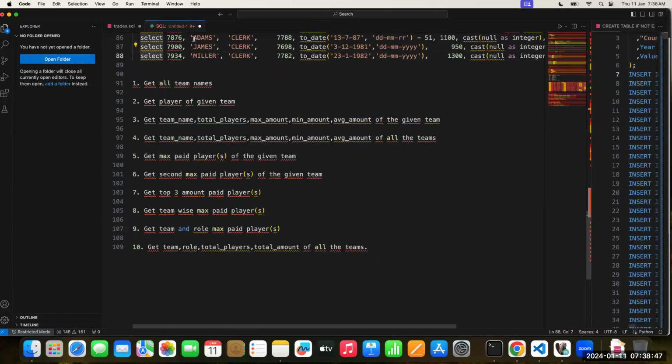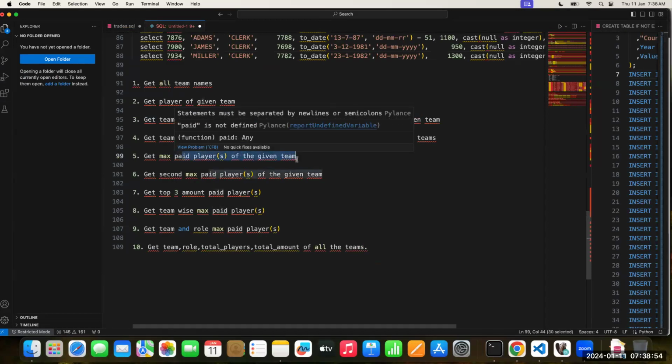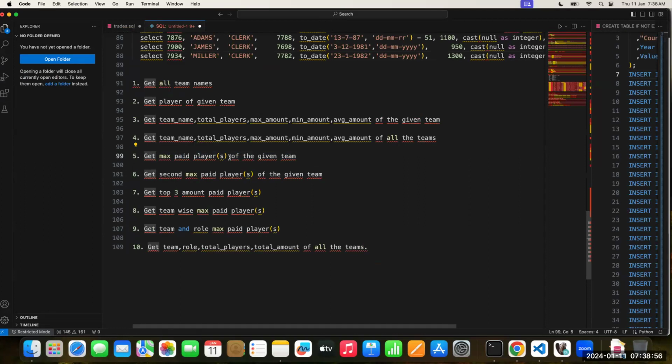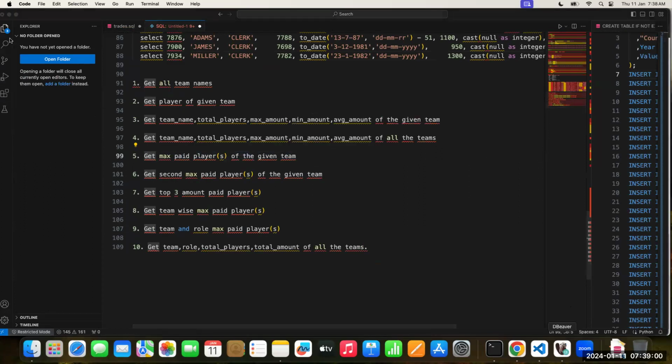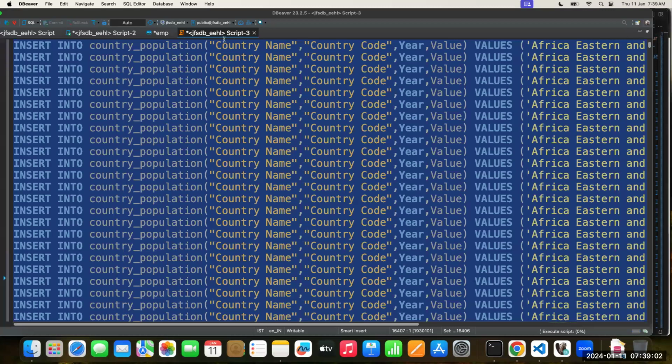Now if we look here, these are the queries we are doing: get players of the given team name, which we have done here, and get maximum paid players of the given team. Maximum paid players: we don't know whether it's one player or multiple players, we are not sure.